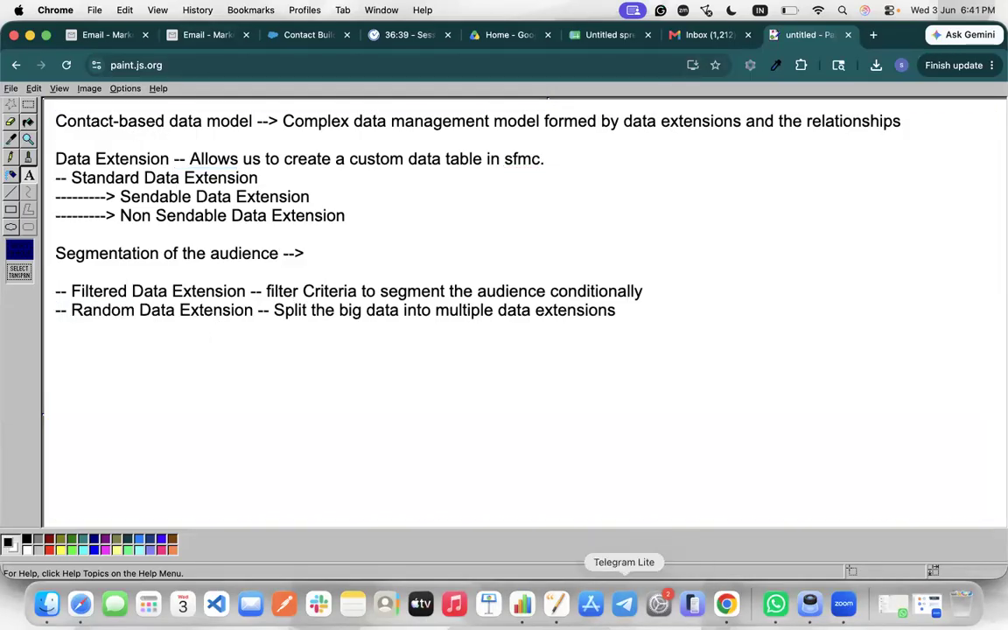Am I clear? So I have covered nearly the data modeling chapter in Salesforce Marketing Cloud in the demo. Now, if you have doubts, you can ask. This is where we are stopping our demo. So any doubt, guys? You can ask me your doubts.